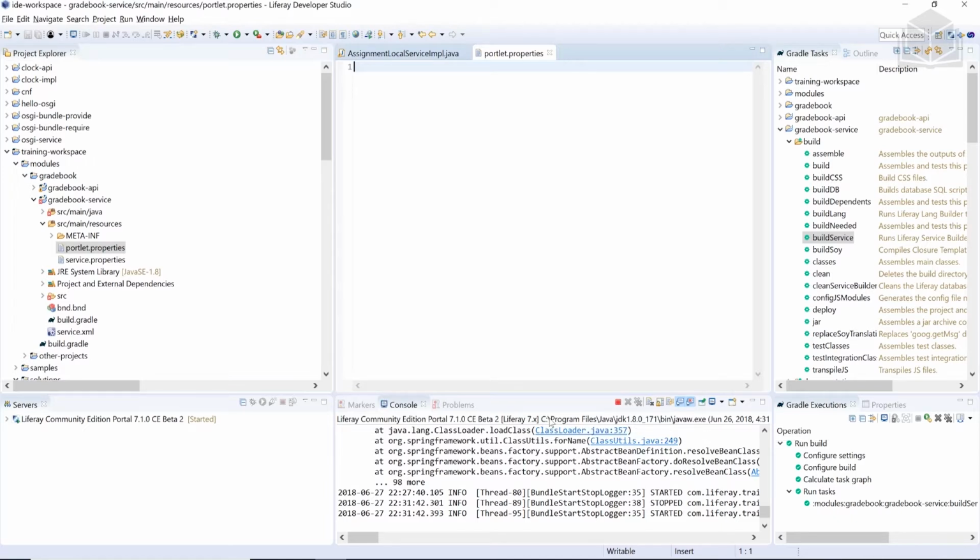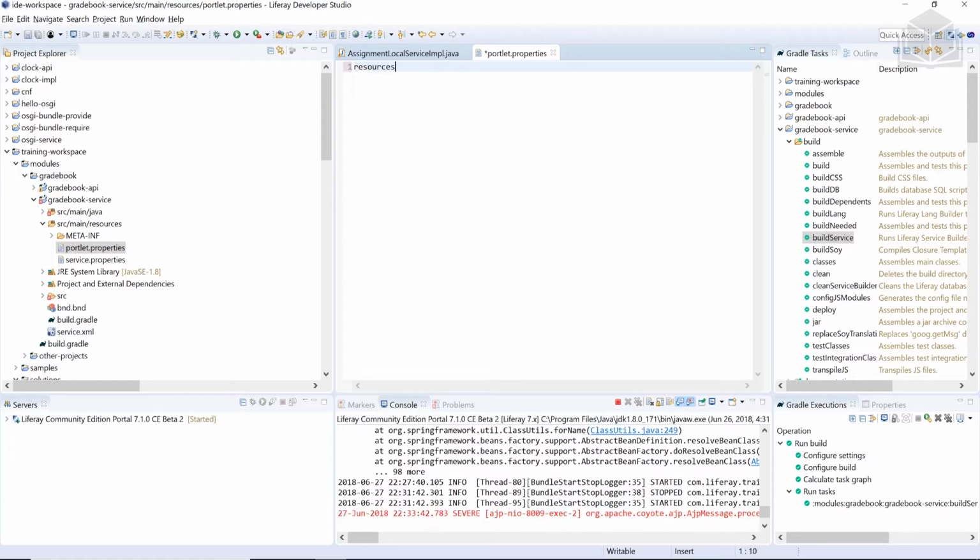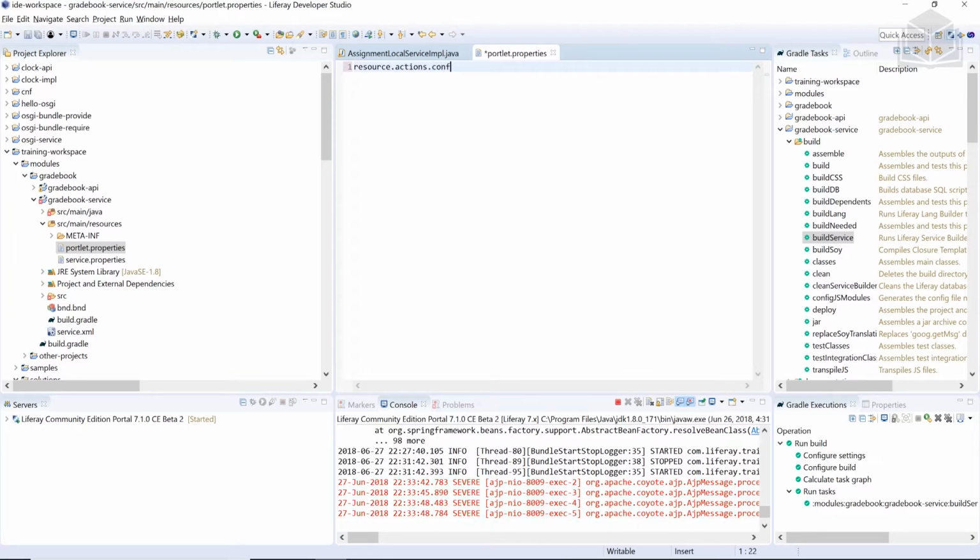What we need to do is define where our default.xml is going to be. So default.xml, that XML file that's used to define our permissions. To do that, we're going to declare our property resource.actions.config. This is going to be equal to, and then we're going to be creating the directory pretty soon.